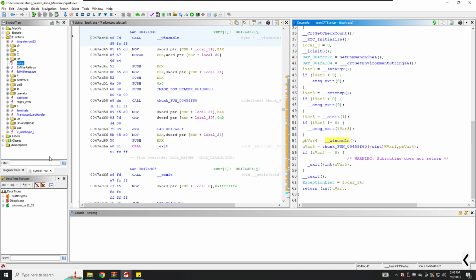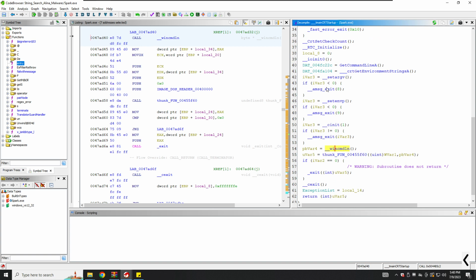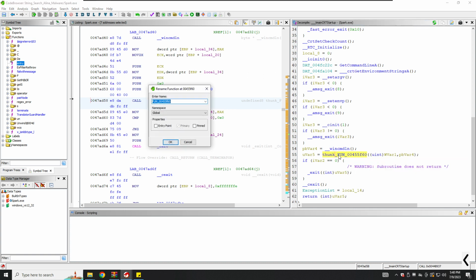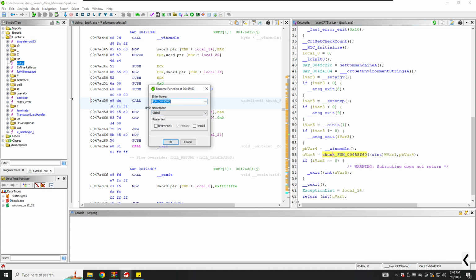So we will rename this thunk function 00455F60 function to win main. We will just press the L key while focusing on, or clicking on, the thunk function, or you can also right click on it and click on rename function. So we will rename it to win main here.